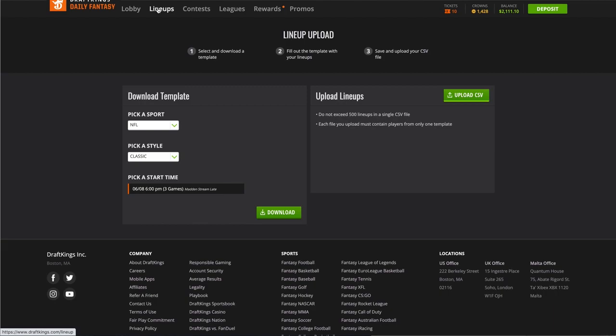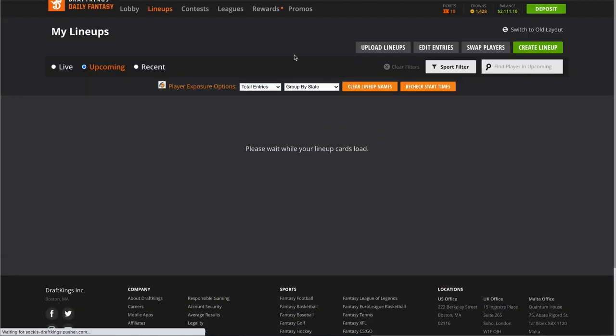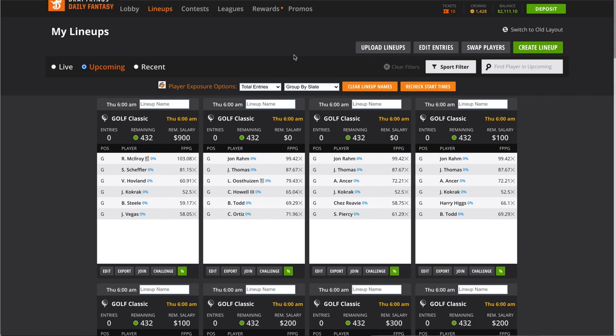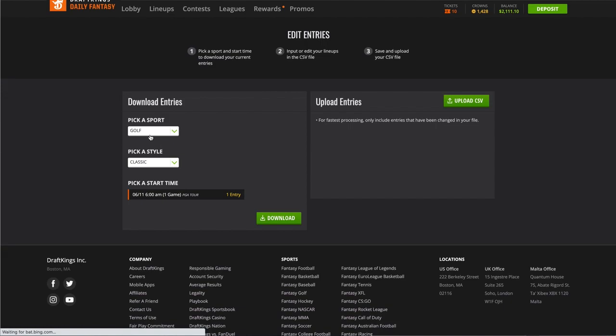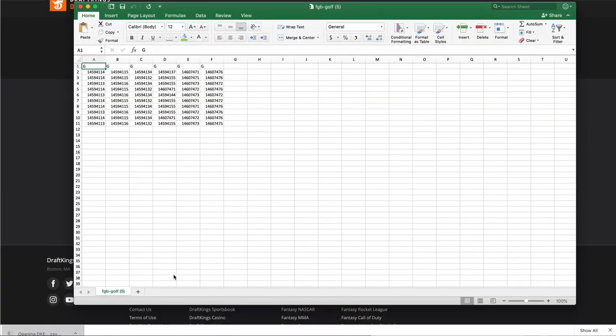If you do have reserved entries, I'll just touch on this really quick. If you have lineups already reserved, or maybe you have placeholders, just go to edit entries, pick your sport. So we'll go to golf, classic, and then you choose this download. I only have one right now. Let's download it. DK entries, I'll open it here.